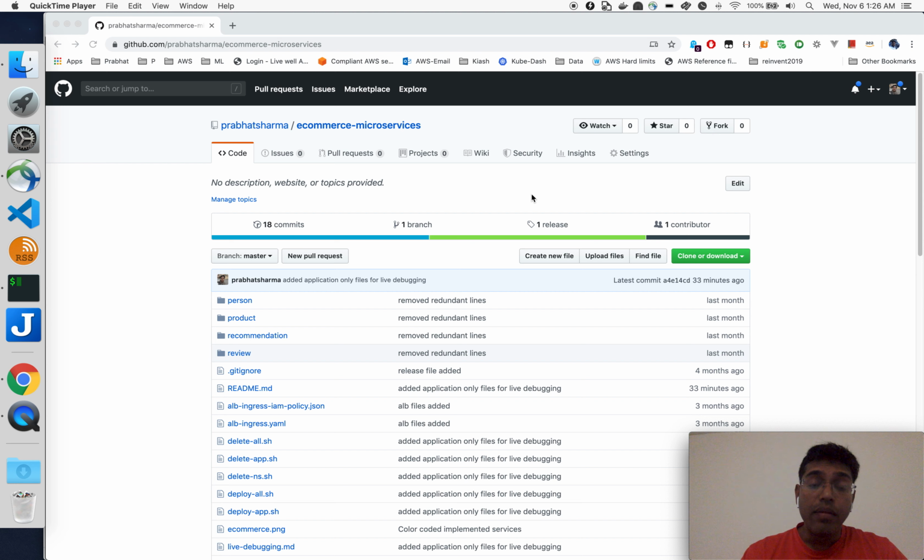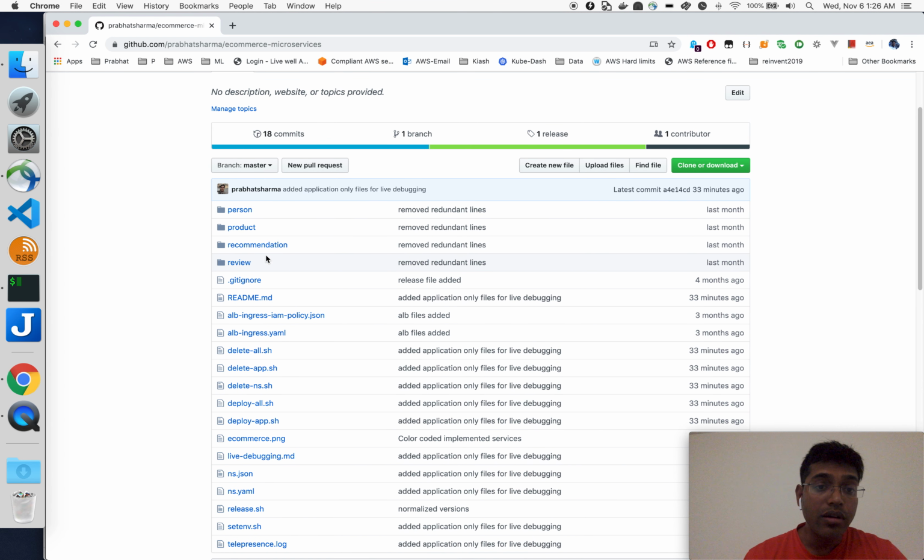I have an Amazon EKS cluster running that I'll be using, but you're free to choose whatever Kubernetes cluster you have. In order for us to demonstrate, we'll use the sample repository, which has four microservices: person, product, recommendation, and review. And this is how the interaction will look.